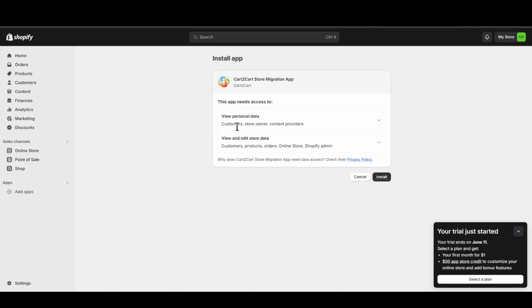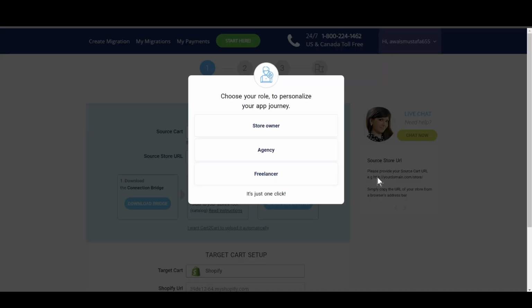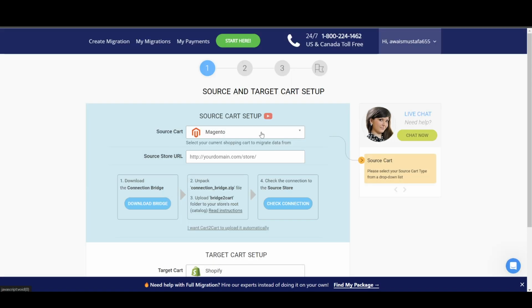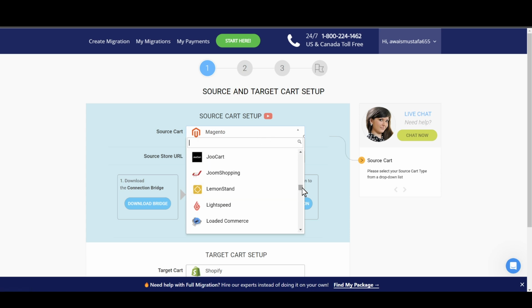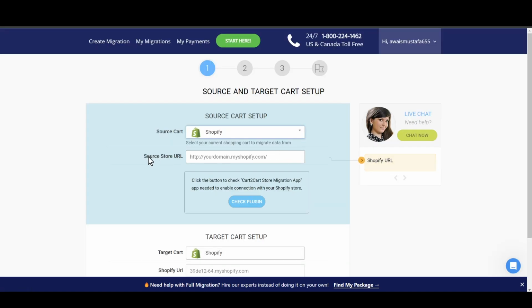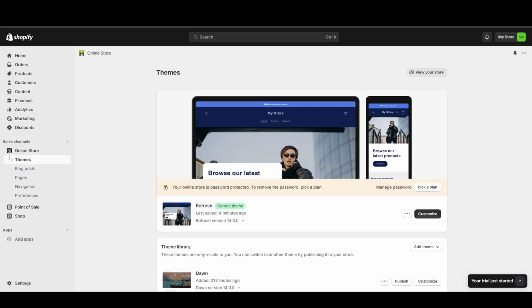Now once you are satisfied with the privacy settings, you just need to click on the install button. Now what you need to do is to simply choose your role, which is going to be store owner, and choose the store cart. So in this case it is going to be Shopify, so simply search for it. And then next step is you need to add the source store URL. So in this case it is going to be your Shopify store.